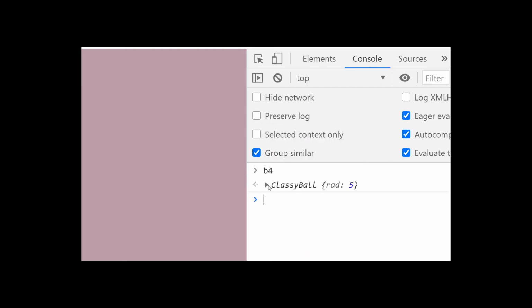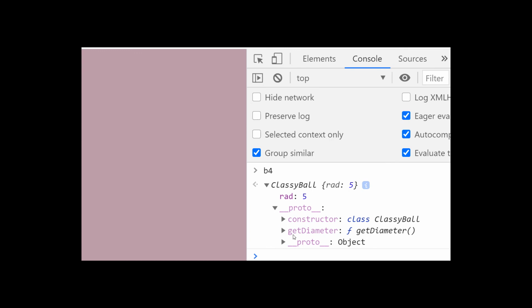But in any case, now I do see I have a classy ball object, and it has a radius 5. And if I look inside the prototype, there is my get diameter function. And that's what I wanted to add to the fourth way for getting an object in JavaScript, rather.